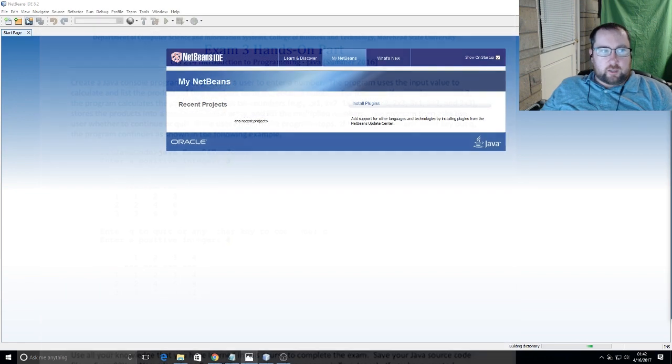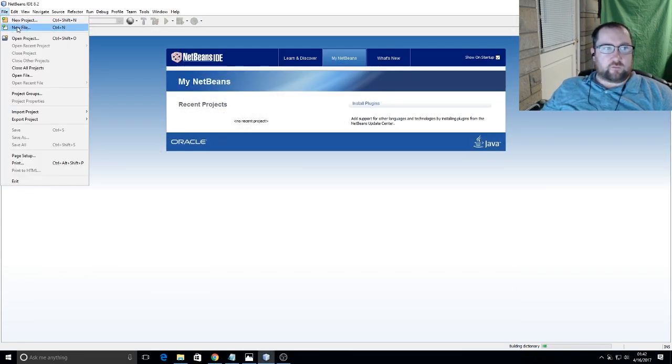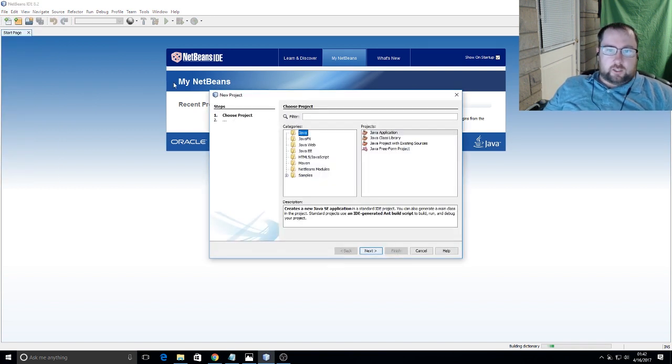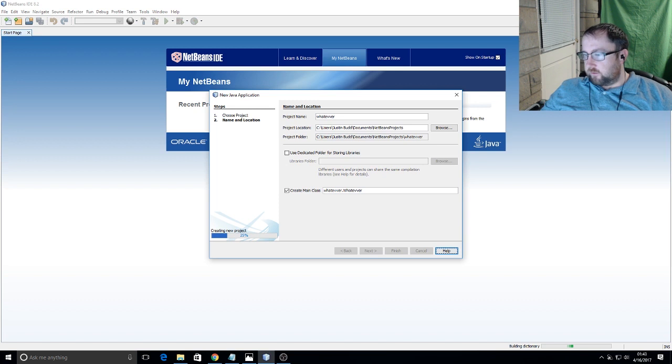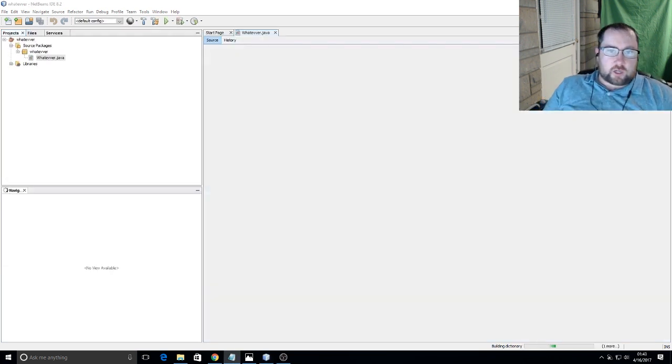So let's go ahead and jump into Netbeans. If you haven't used Netbeans before, you can find it at netbeans.com, I believe, or just do a Google search for it and you'll come across it. We're going to go ahead and hit new project. We want a Java application, and we can just name this whatever. So we'll call it whatever. If I can spell ever. There we go. And let's go ahead and hit finish, accept the defaults. And we'll just wait for this project to build.